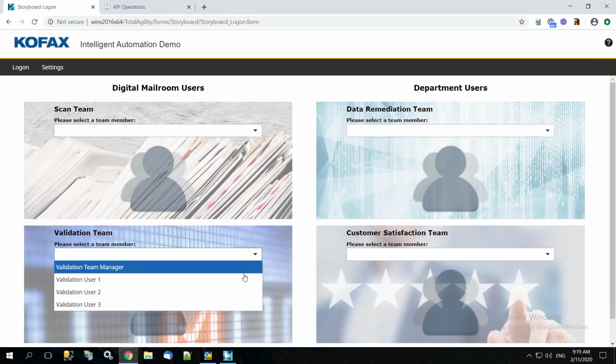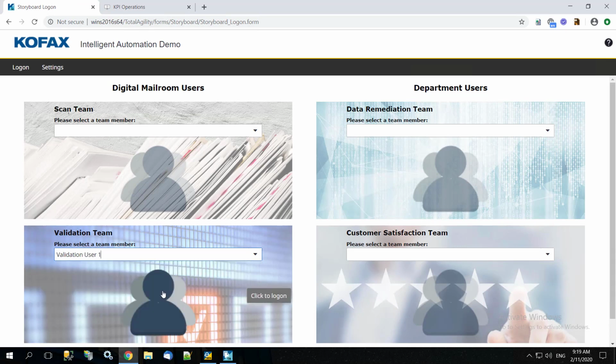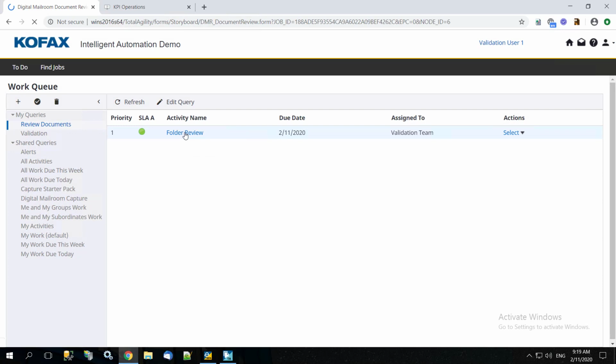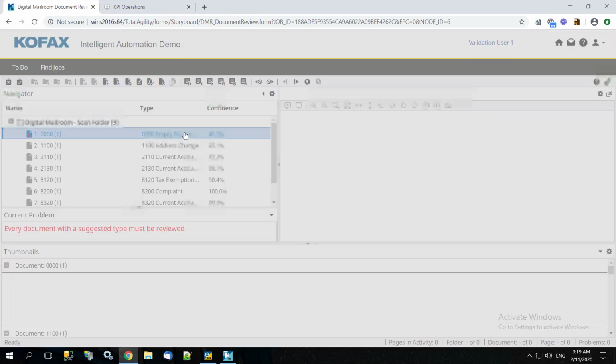Next, I will log in as a validation user to perform a couple activities. I'm initially taken to my work queue where I will find all work assigned to me or my groups. The first activity I will select is folder review to inspect the documents that have been ingested.